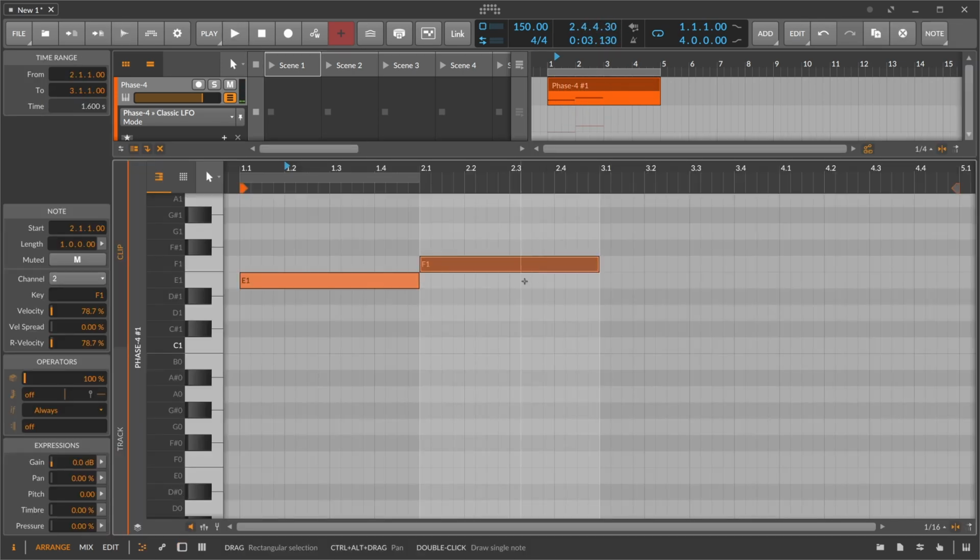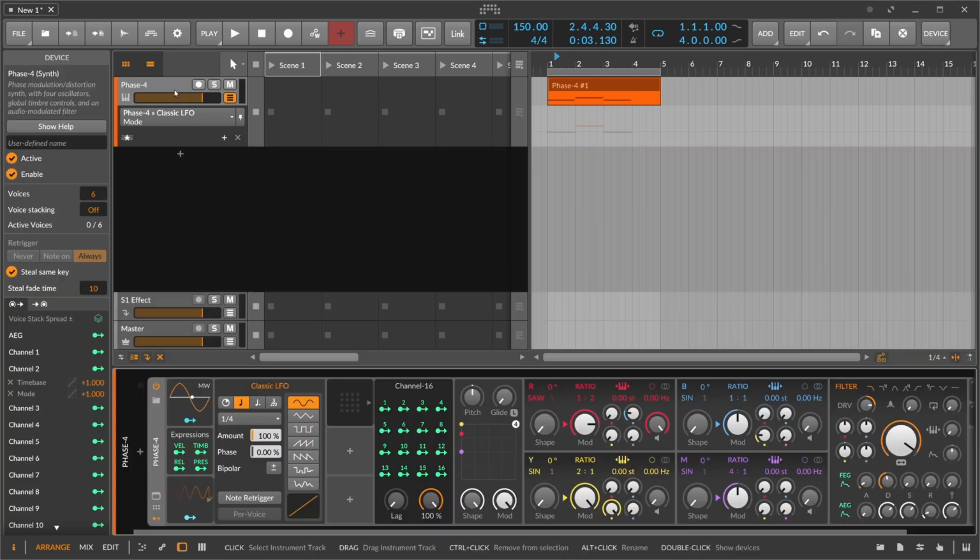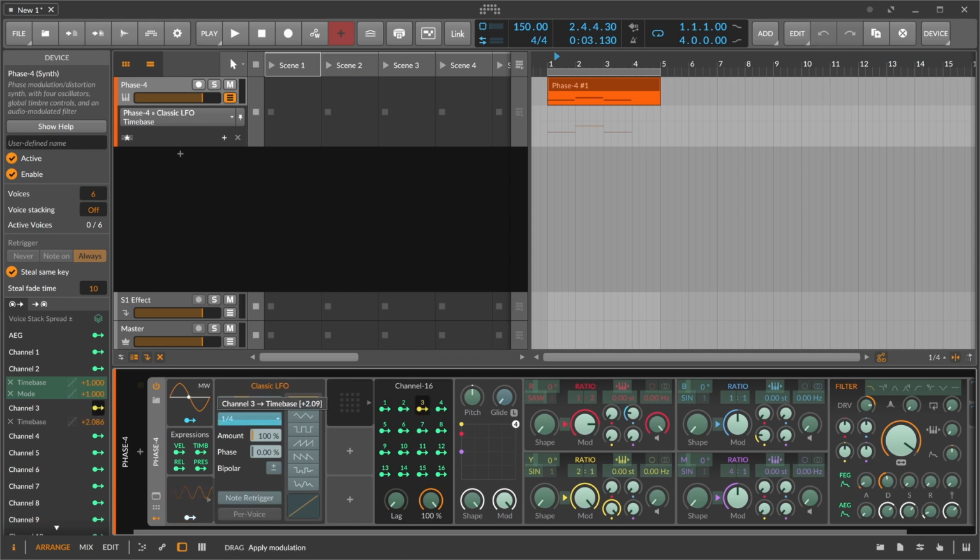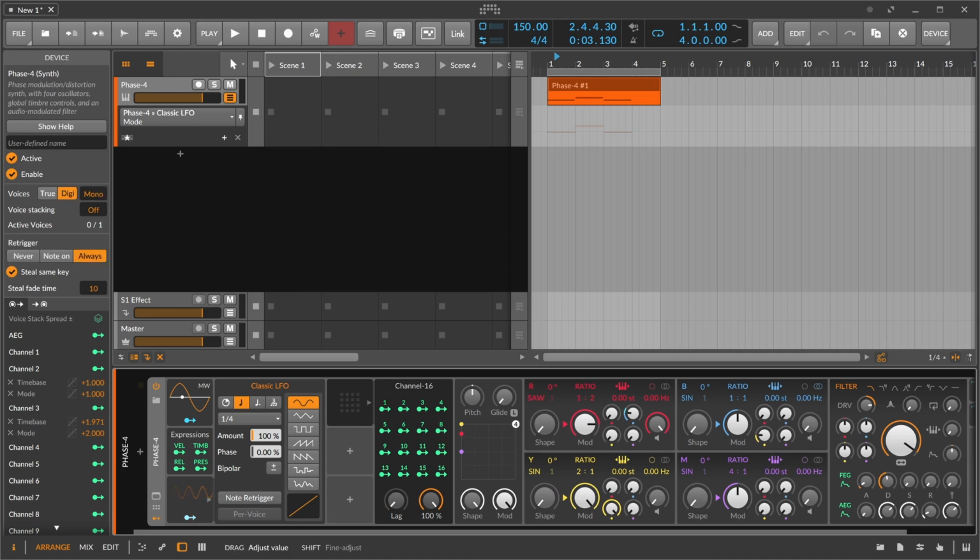Okay, nice. And we use here channel 3. And channel 3 modulates the LFO here even more. So 2 and maybe 2 here. Nice. And we can also switch this here to mono mode, monophonic.